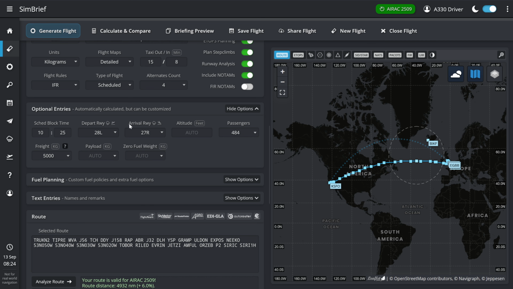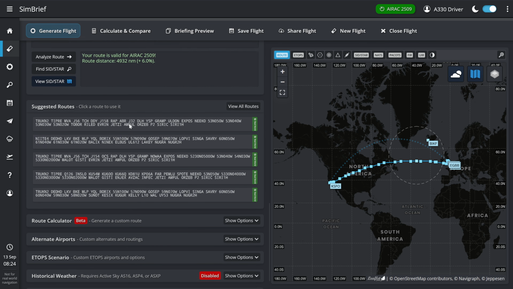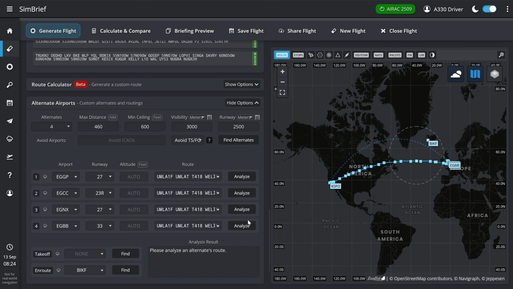Now that this is done, let's scroll a little bit further down and go ahead and have a look at the alternate airports. So I'm pretty sure we are not going to fly to Liverpool on the Airbus A380.